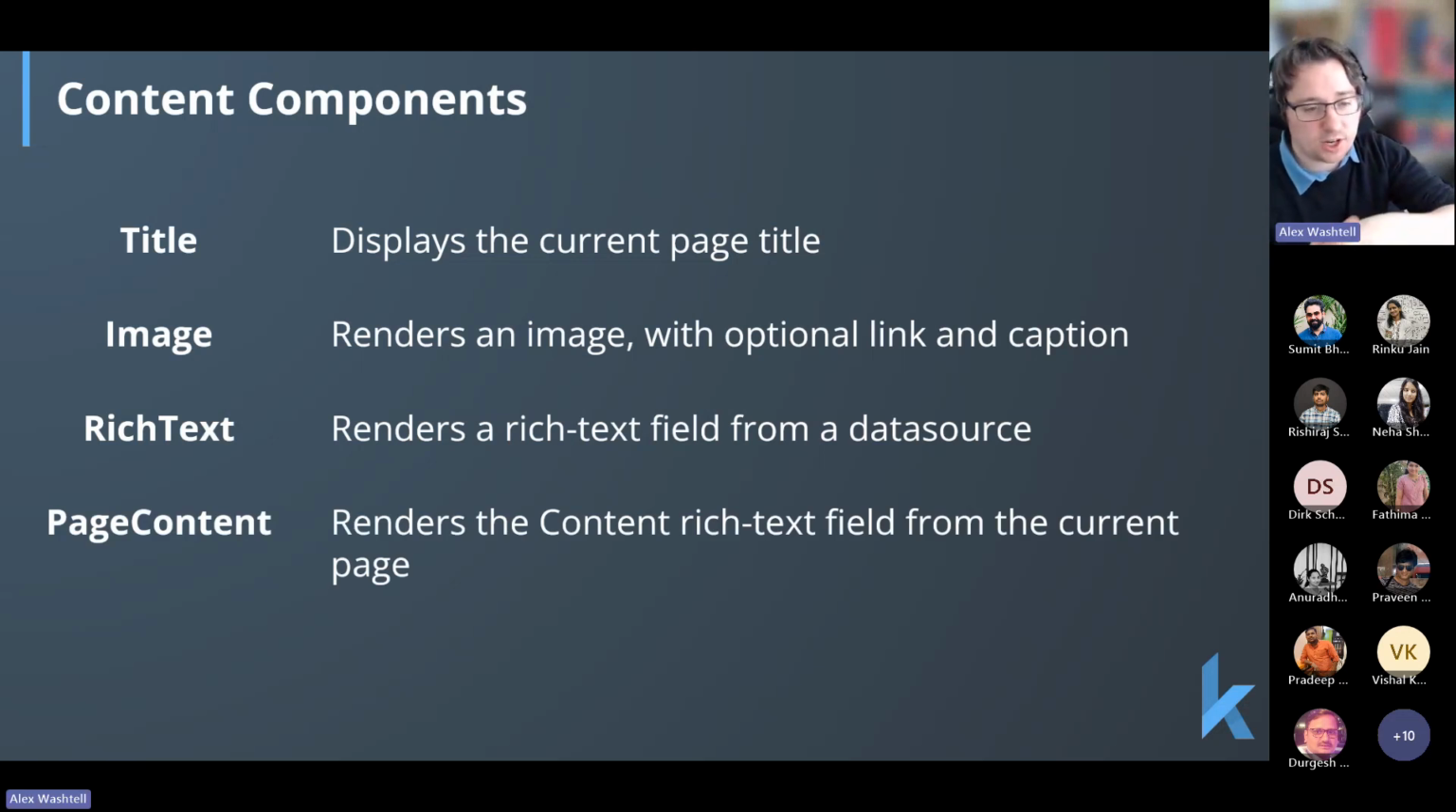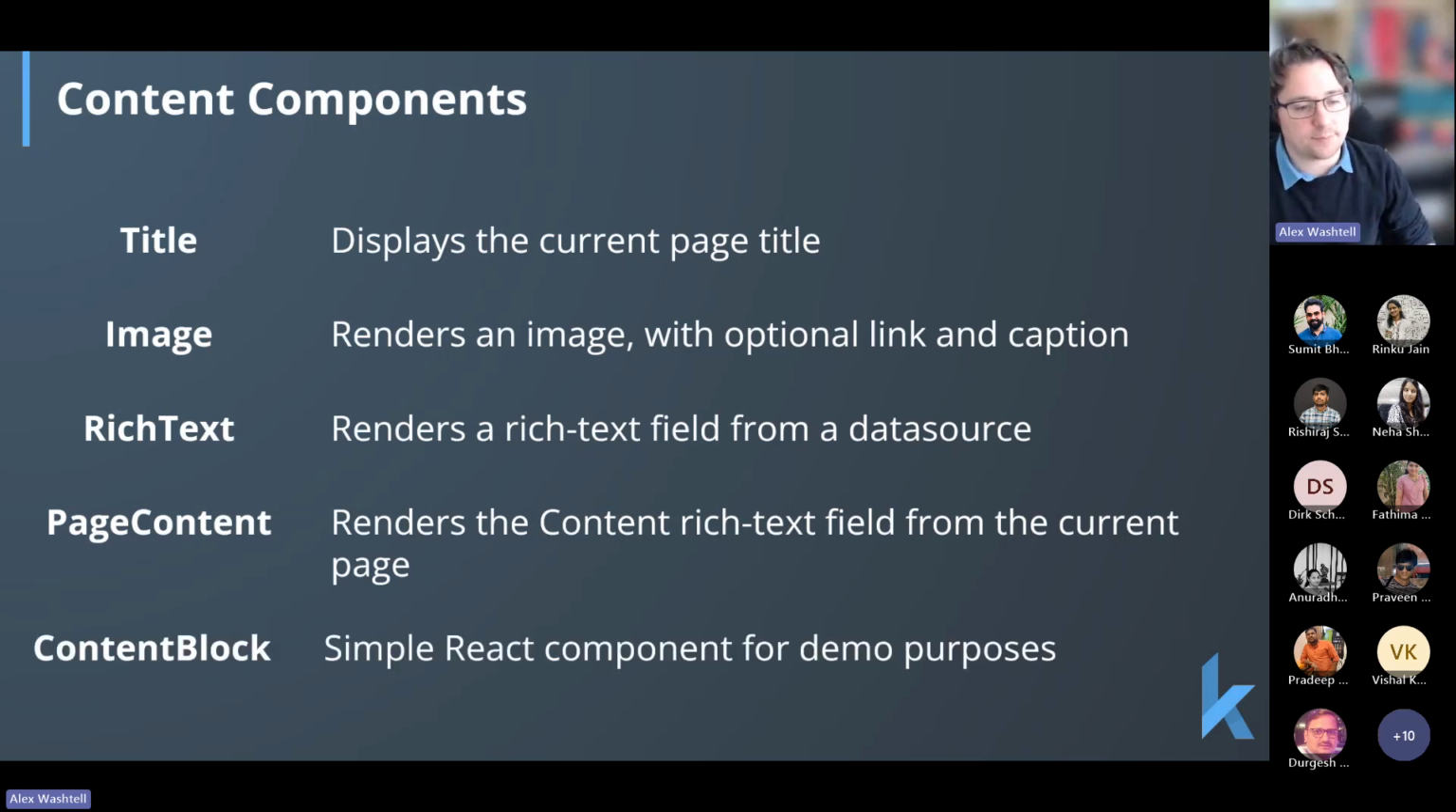You have page content, which is much like rich text, but reads it from the current context item, so the current page. Out of the box, in the default template in SXA, every page has got a title field, and it's also got a page content field. So you have the page content for that.